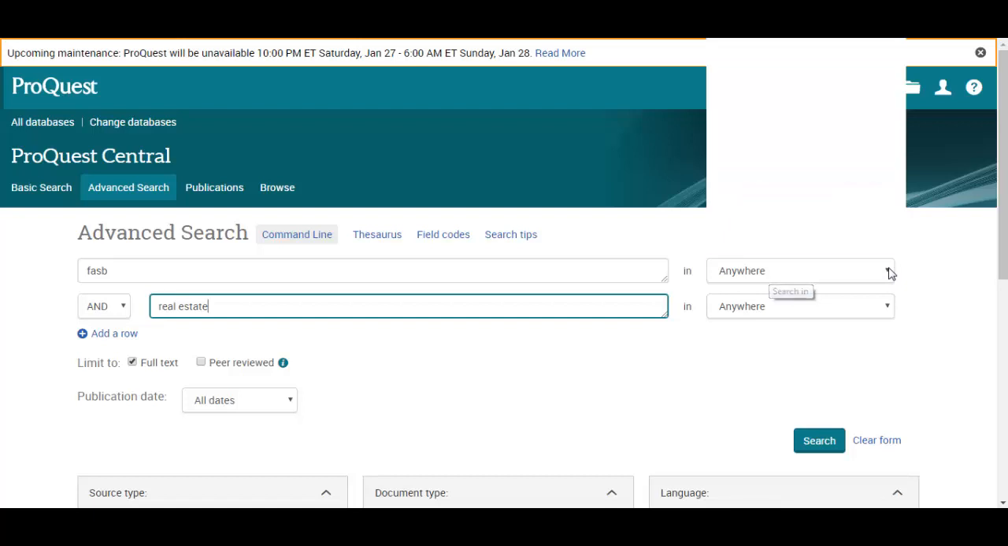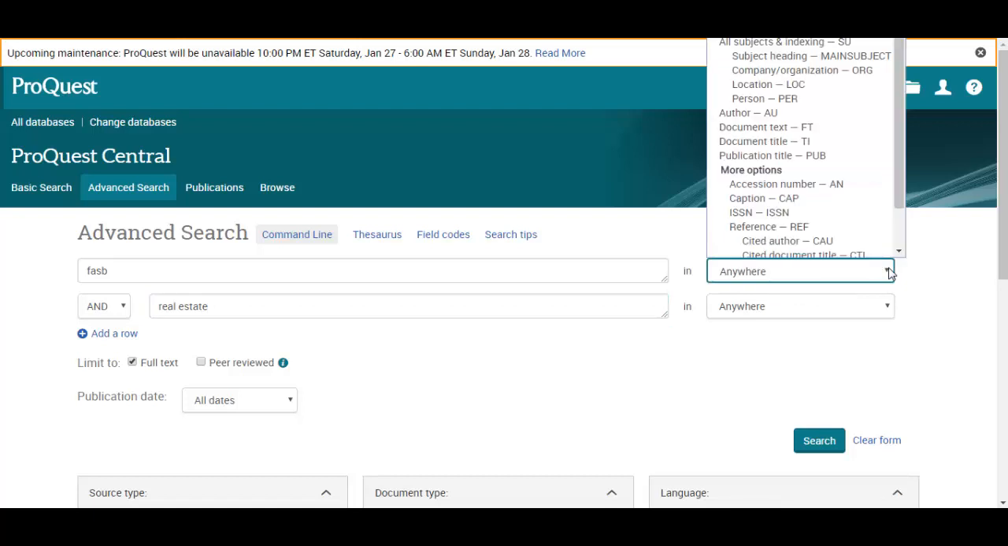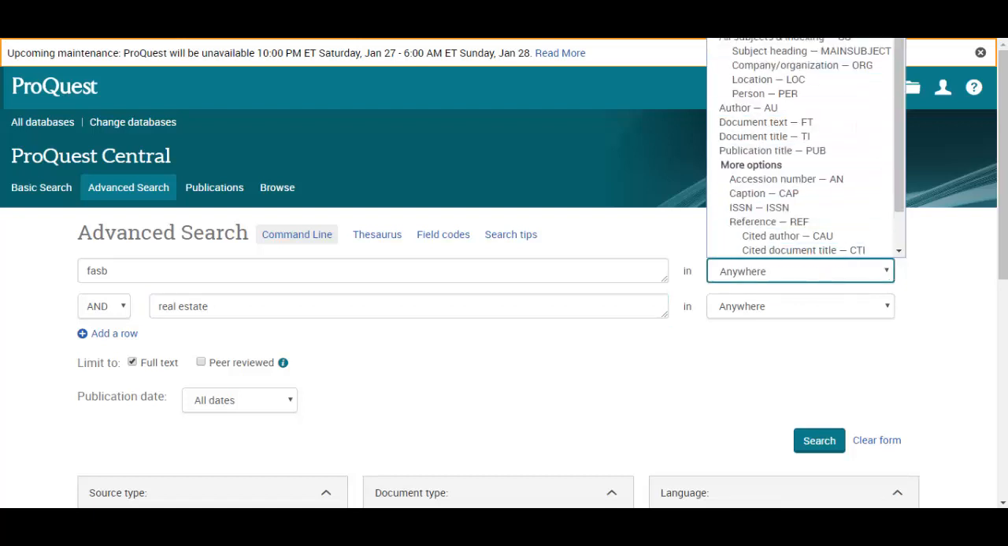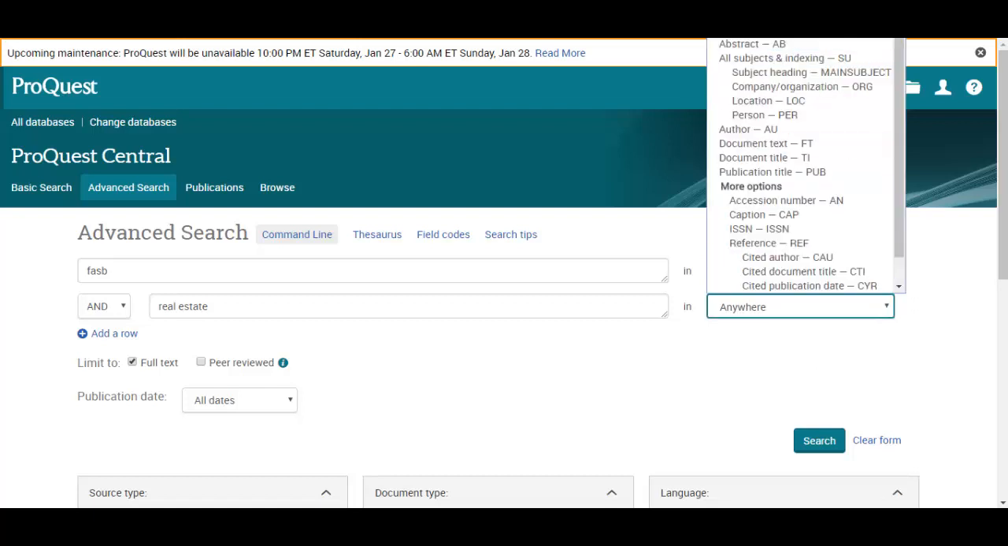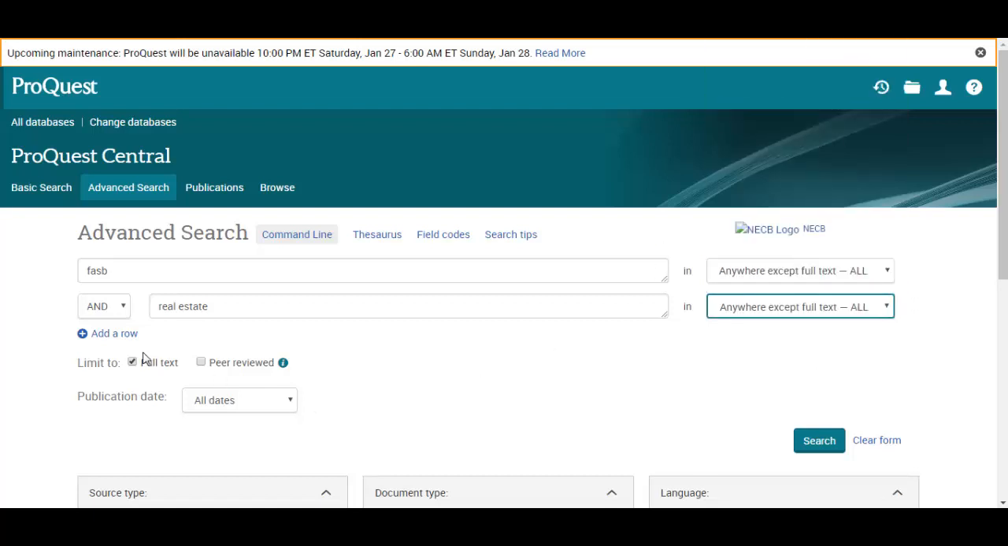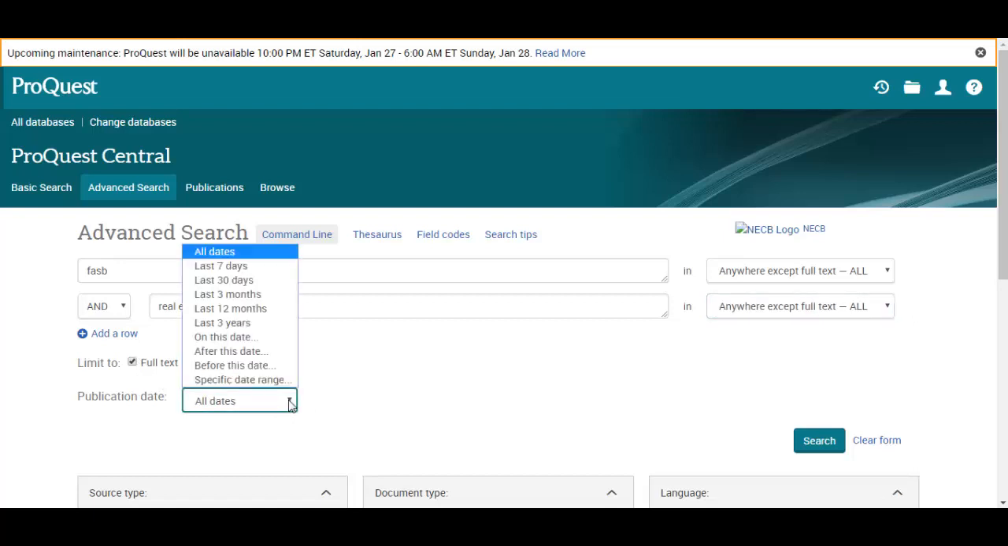What I would do is change that and say, well, I want these terms to appear anywhere except full text. So I want it to appear either in the title or the abstract. So it's more likely the article will be about FASB and real estate if it's in the title or the abstract. And I'm going to say full text. I could also change this to say in the last 12 months, or I could choose a custom date range.